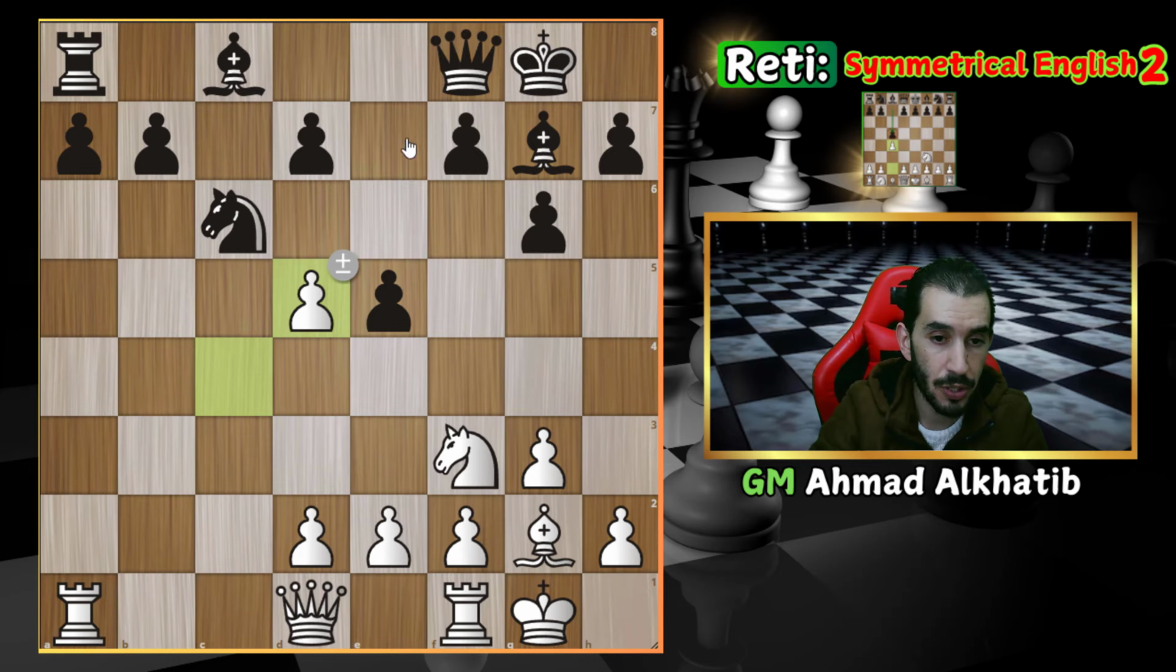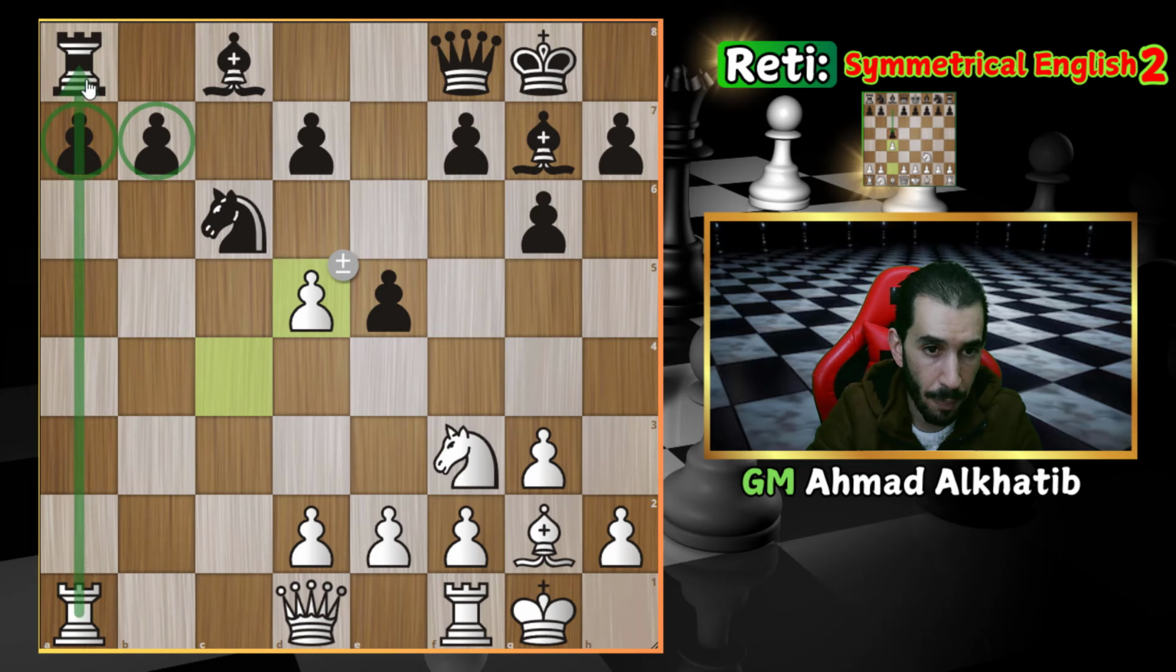Simply why? Because okay, you might say, oh wait a second, these are two connected passed pawns, but you cannot move them that easily because I have the open file, the other open file, so I will pressure them as much as possible.